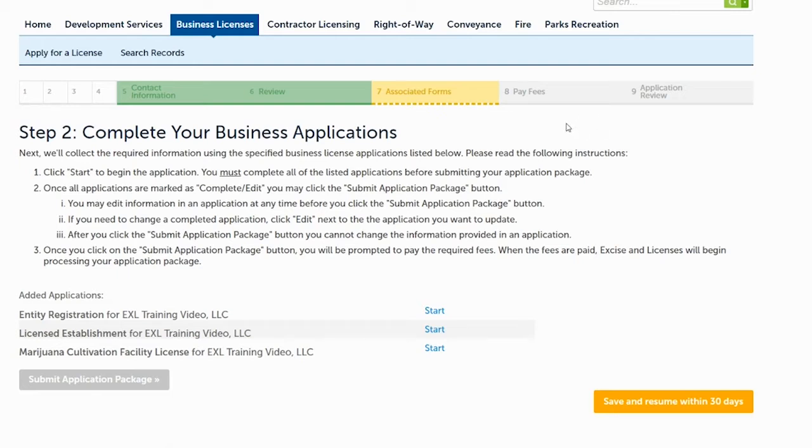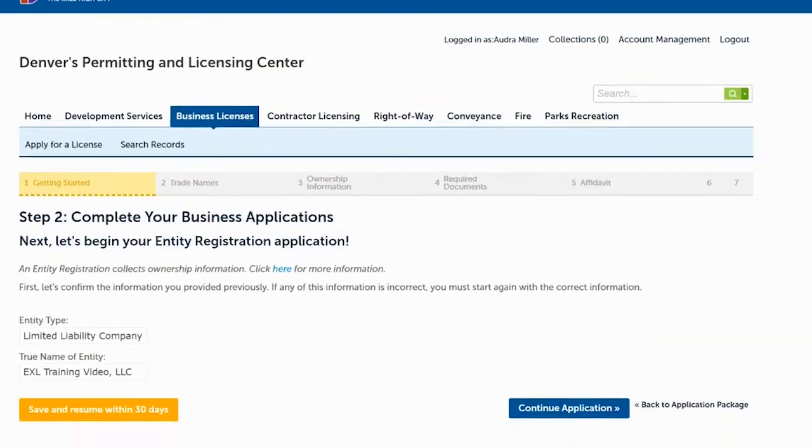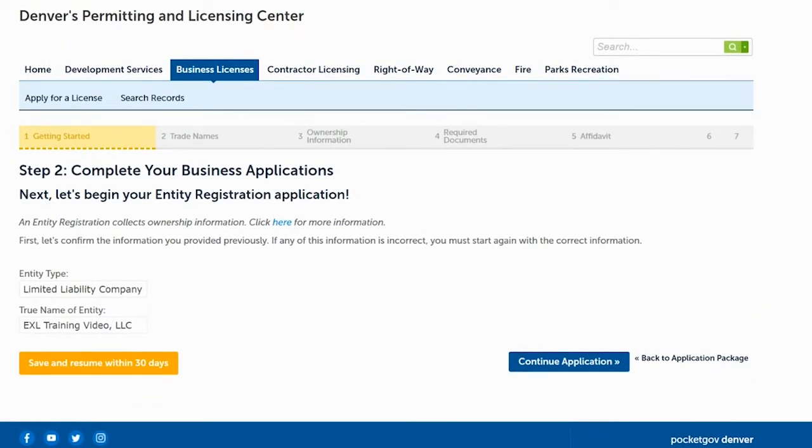Okay, and so as part of the application wizard video, it showed you how to get to this page. And now we are going to complete the entity registration page. So you are going to click on that first start button that is next to the entity registration. So click on start. And then this is just going over all of the information that you've already input.